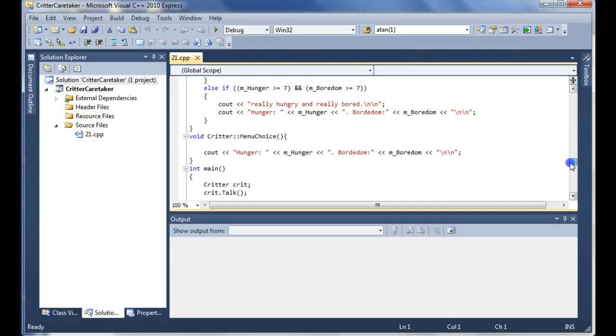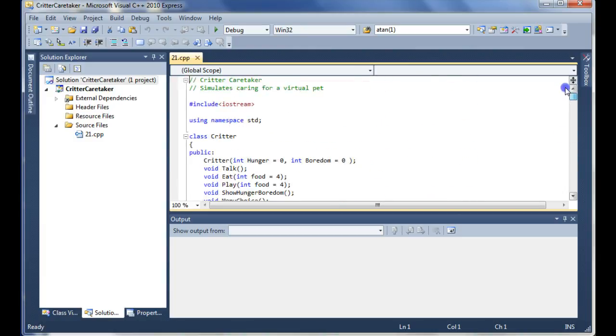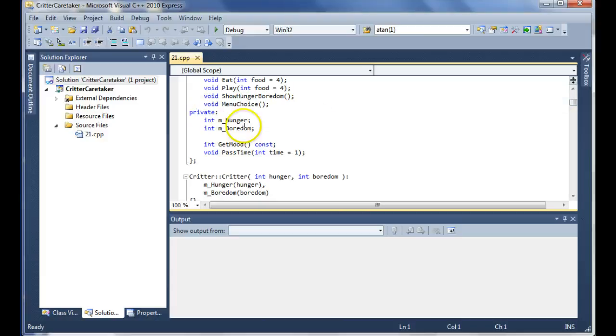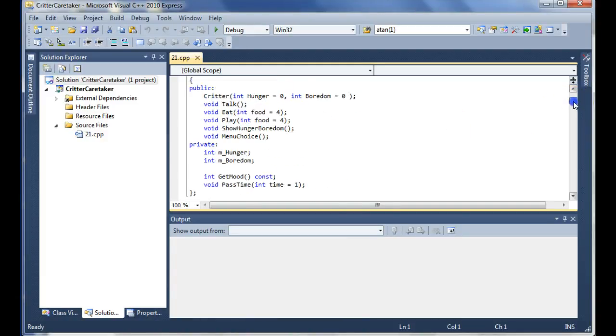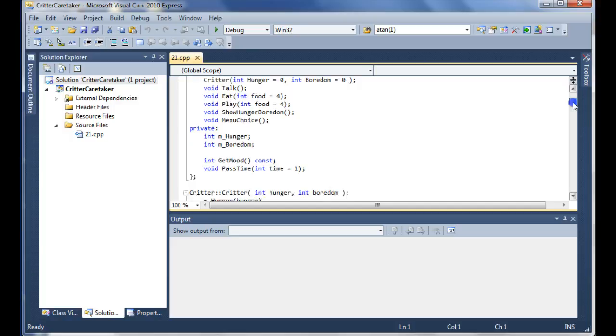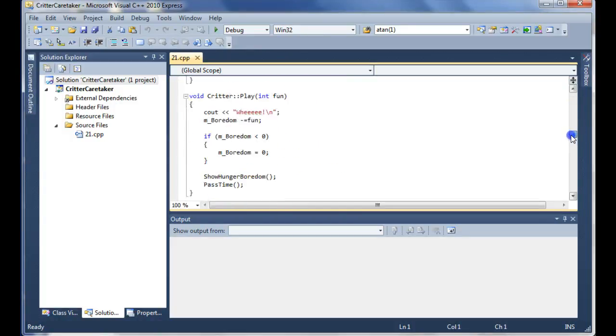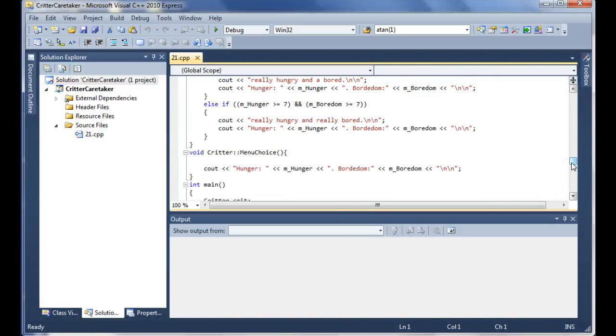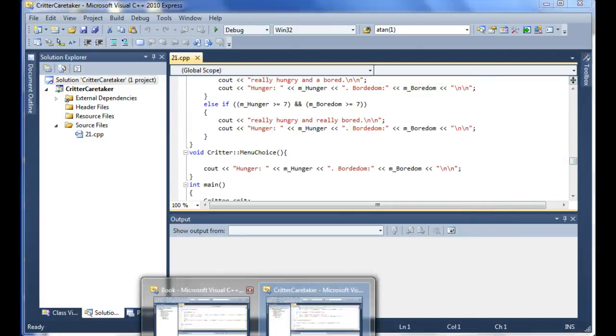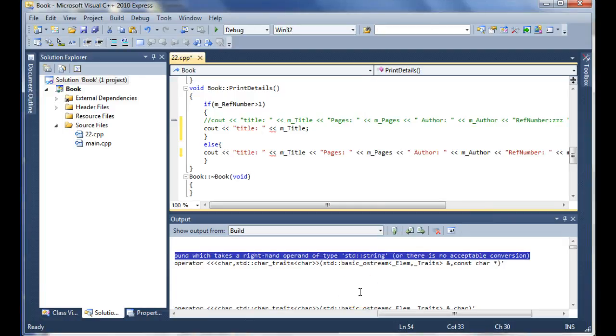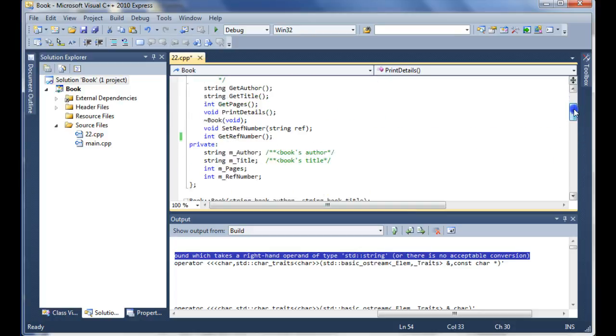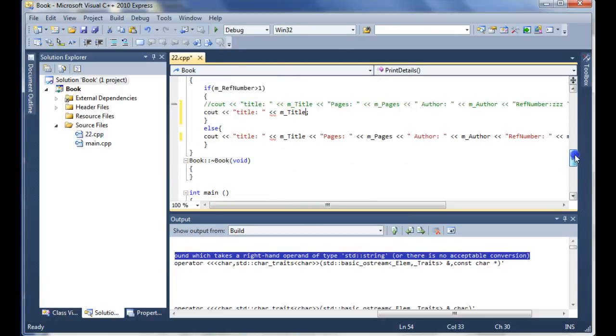Well, mHunger is a private int. It's not a string. I wonder if that would make a difference. Well, let's see. So if I go over here, what's mPages? mPages is an int. So what if I put mPages here? mPages. Oh, then it goes away.